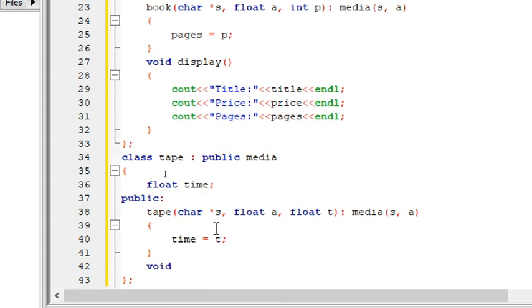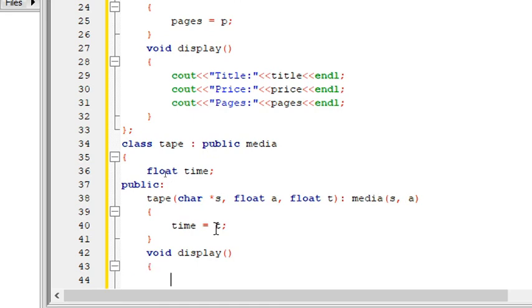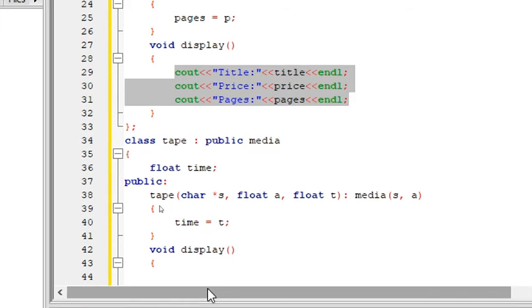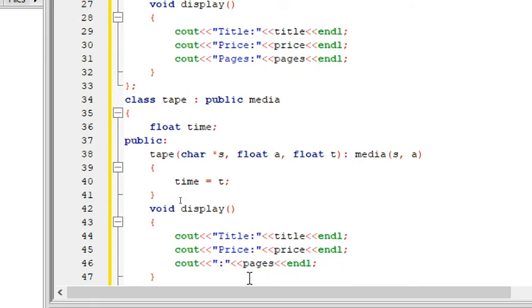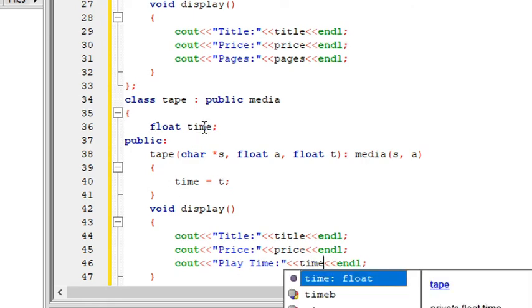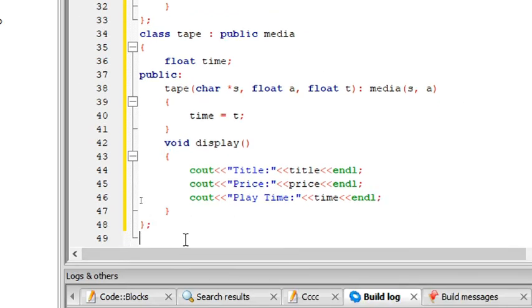So let me introduce the same overriding function display of. All these are going to be same apart from these pages. Instead of pages, let me say time, playtime, that will be meaningful. Playtime. Here we have given us time, isn't it? So time. Okay, so we are done with one base class and two derived classes.